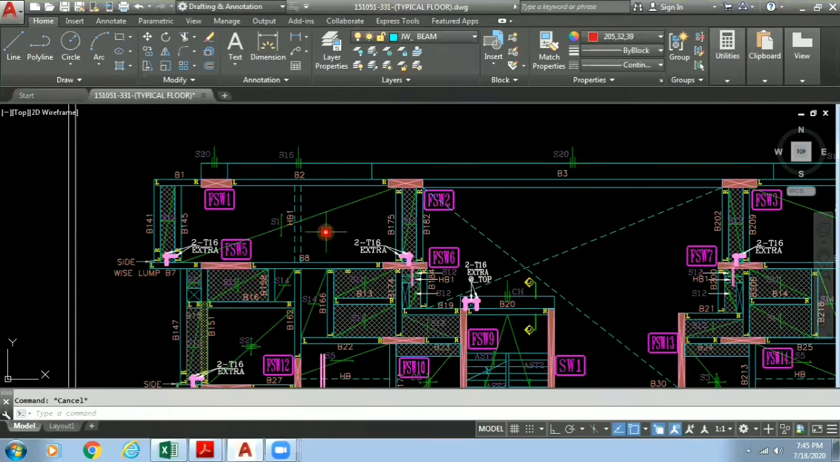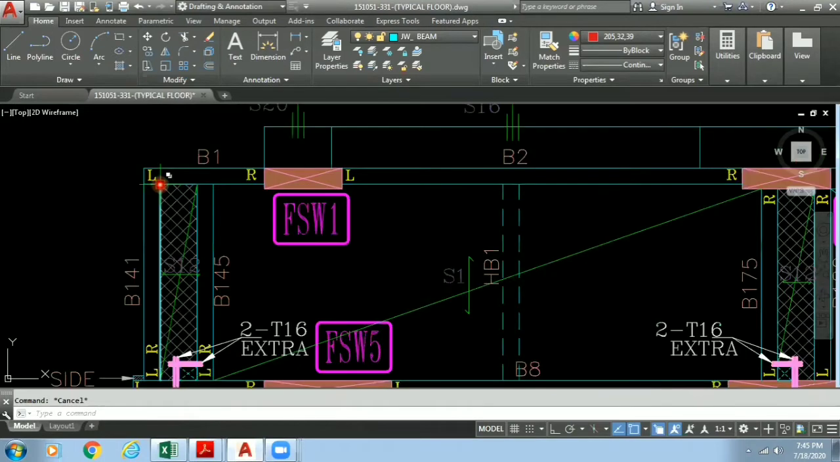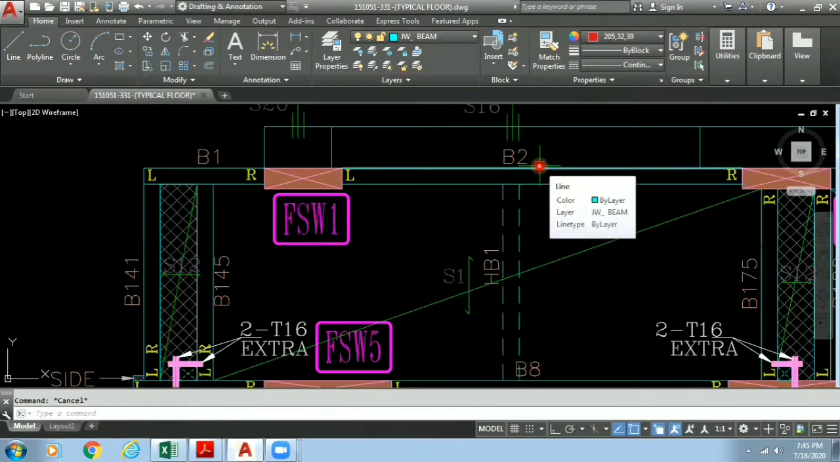In today's session, we are going to see how we can calculate BBS of our beam in Excel sheet. In the previous lecture, we have seen how to study general notes and general details. We have seen the general details of the beams in the previous lecture. So we'll start with our BBS directly. First we will start with our beam B1 and beam B2.